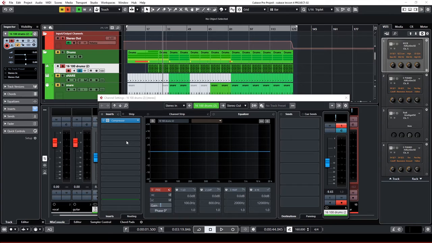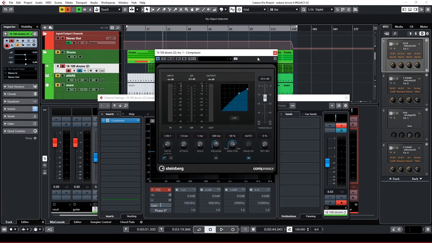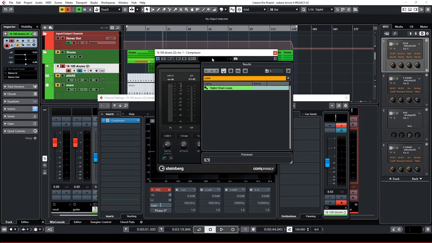Now I'm choosing this particular compressor. It is a Cubase default compressor, and I believe everybody has got this compressor. Now we are going to look for tighter drum loops. We are starting with the presets because it's the best way to start your mix.